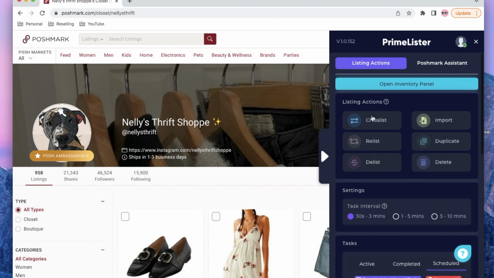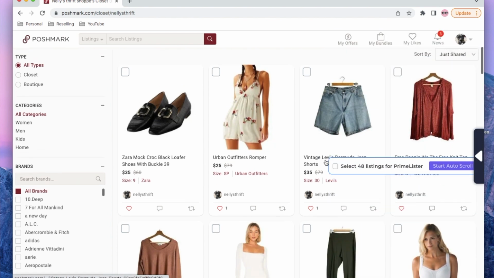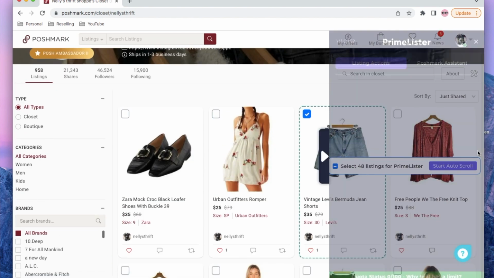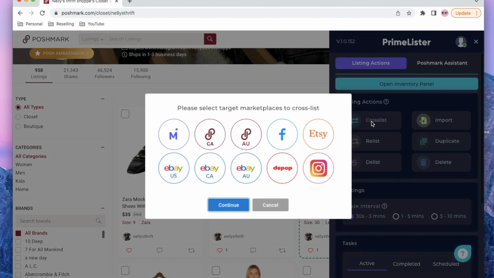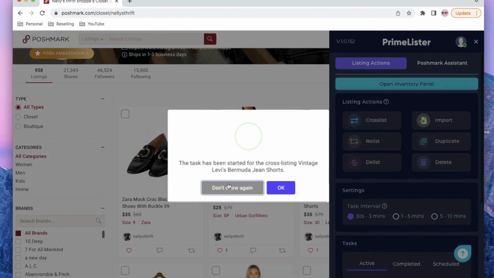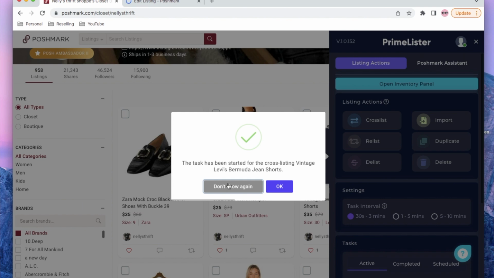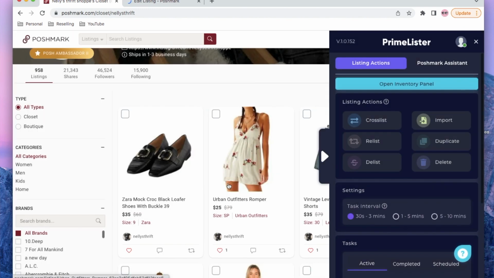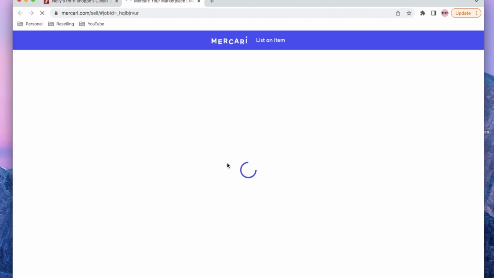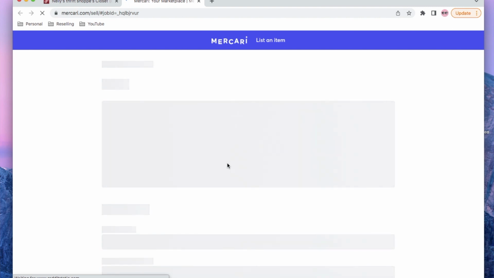So we'll start with cross-listing. I think that's a really main feature of PrimeLister, so I really want to jump into that one first. So I'm just going to pick an item to cross-list, and you just click one, hit cross-list. You can select where you want to cross-list over to. So I'm going to cross-list over to Mercari. Yes, continue. And you can always pick multiple items to then hit cross-list. I like to do maybe 1 to 3 at a time just because I have kind of a slower computer. So if you have a fast computer, feel free to click multiple to cross-list.